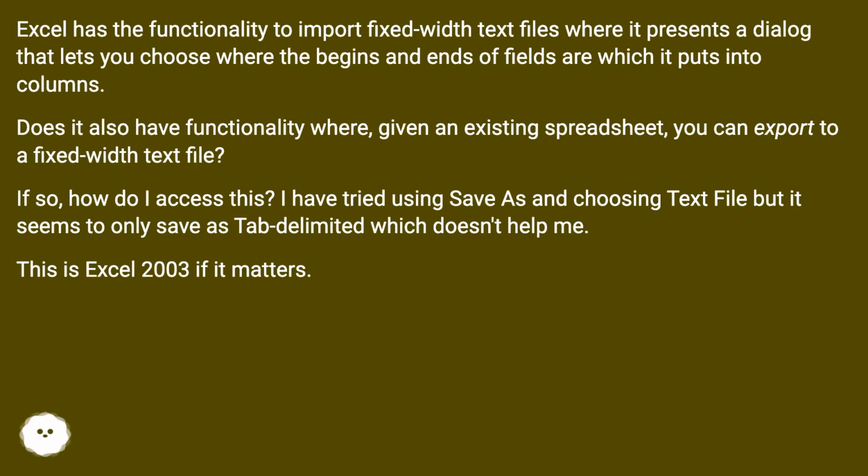I have tried using Save As and choosing text file, but it seems to only save as tab delimited, which doesn't help me. This is Excel 2003, if it matters.